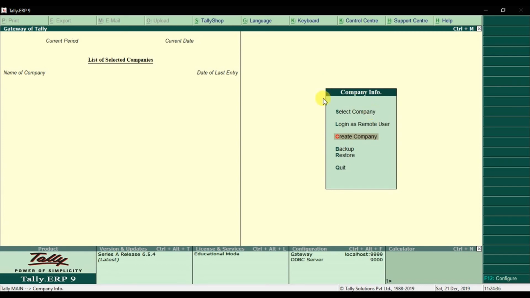So what is the short key here? This C, which is highlighted in red color, is the short key. If I press C, it will go into the creation of company mode, or you can simply press enter also.